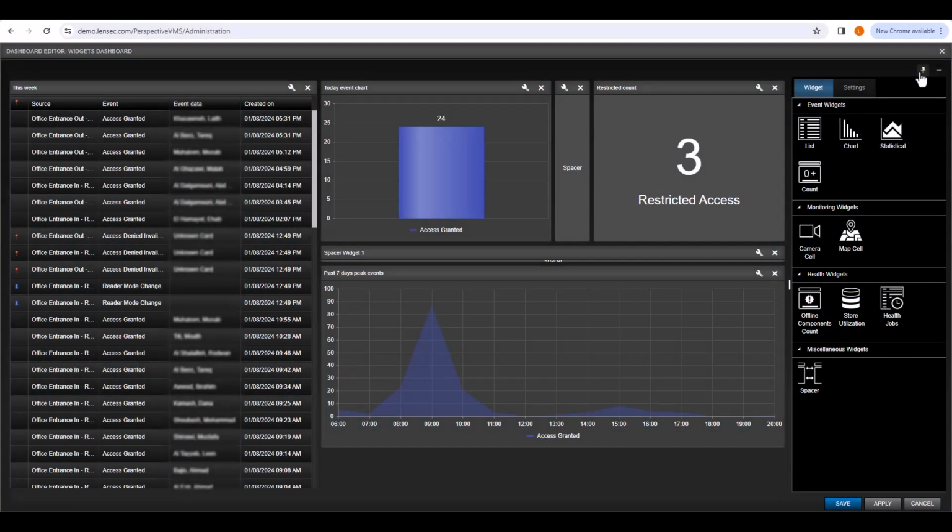Hello, and welcome to another tutorial where we'll guide you through the ins and outs of our dashboard module in Perspective VMS. In this video, our focus is on understanding and configuring the widgets in the dashboard module.